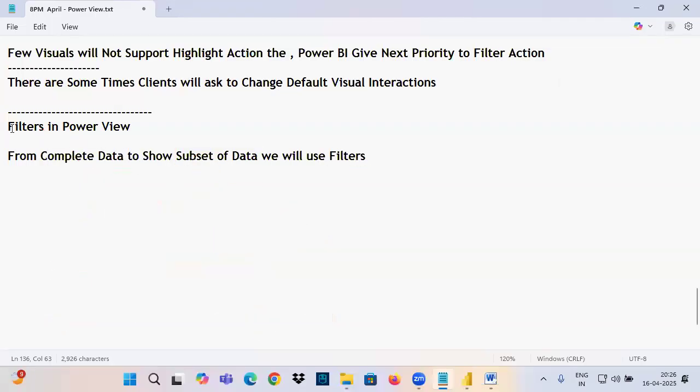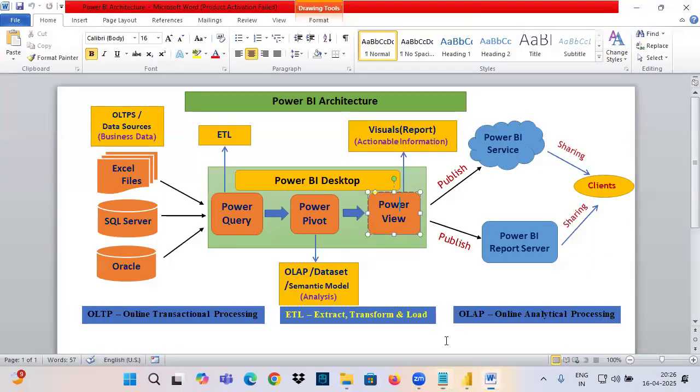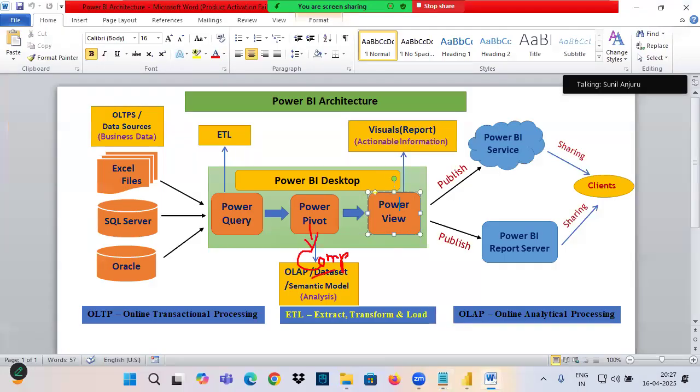That same kind of filters concept is available in Power View. Let me tell you when to use filters in Power View. Sometimes Power Pivot will have complete data, but in the visuals we need to show a subset of data. Let's say in Power Pivot you have 20 years of data, but in the visual I need to show only 2 years of data.